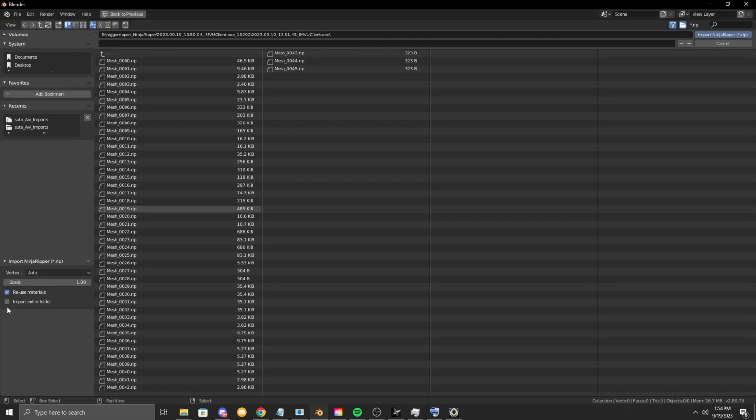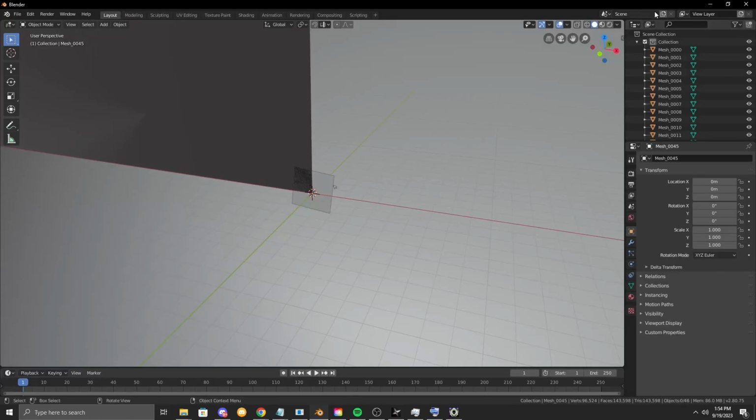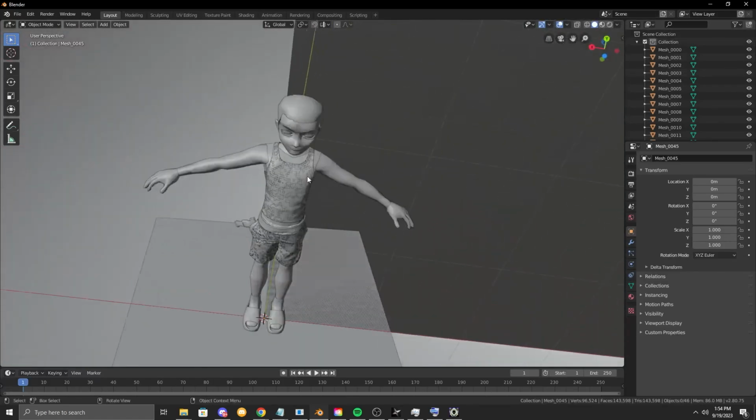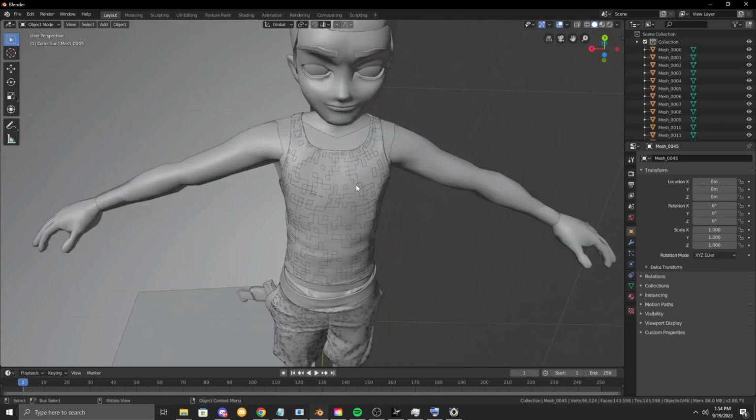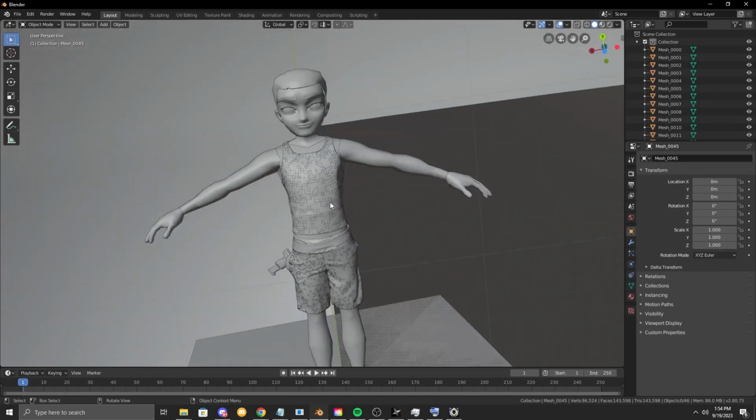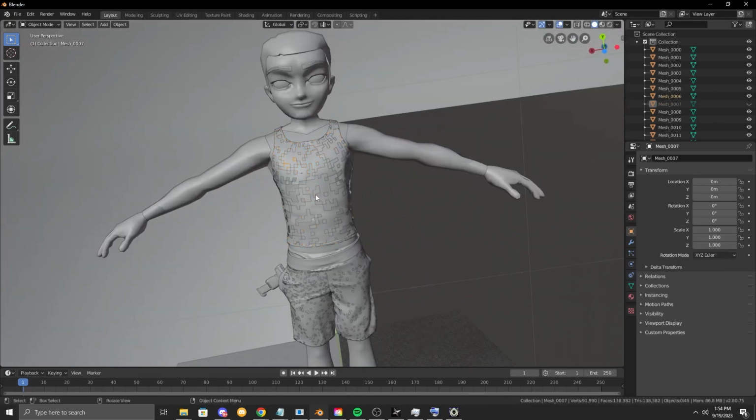Boom. Make sure to check import entire folder, so this way it all gets imported at once. And then you hit import in the upper right like I just did. So boom, now your stuff is successfully ripped. I'm not going to lie, I basically did everything. You don't have to watch this anymore.